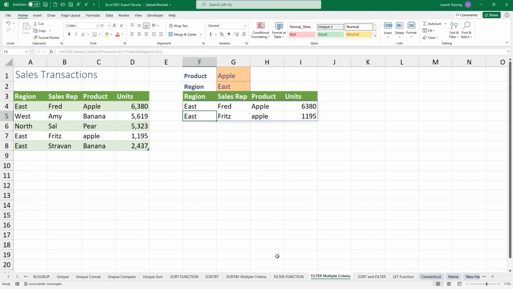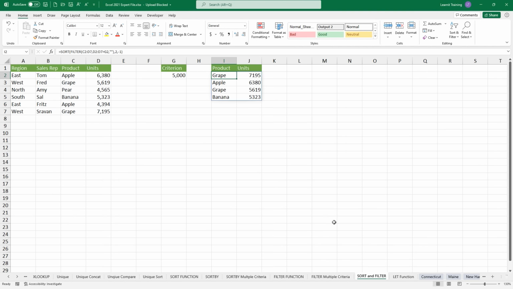So in this small little brief video, we've covered 3 examples, or 2 so far. We're going to go on to the third. We learned about just the filter function. And then we learned about filtering with multiple criteria. Now coming up next, I want to talk about sorting and filtering.